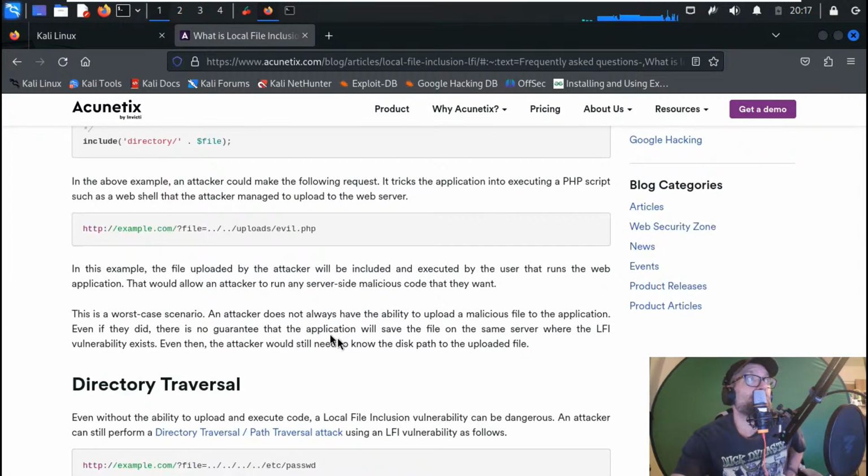In this example, the file uploaded by the attacker will be included and executed by the user that runs the web application. That would allow an attacker to run any server-side malicious code they want, just as we were able to do. This is a worst-case scenario. An attacker does not always have the ability to upload a malicious file to the application, because usually there are WAFs in place or other security mechanisms.